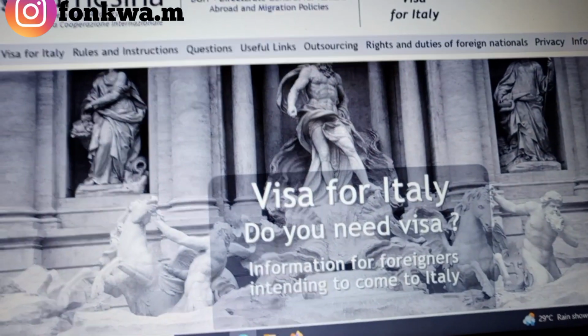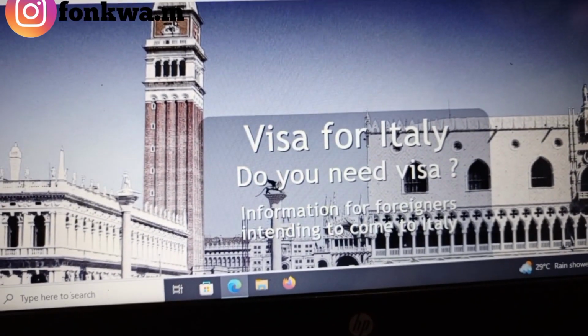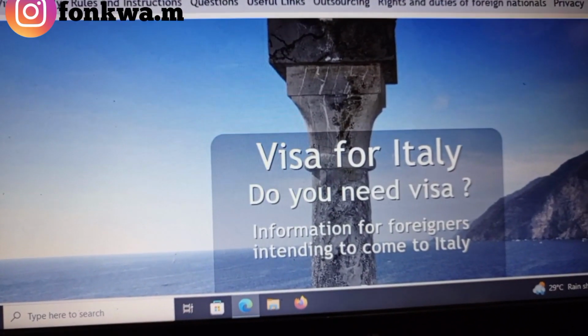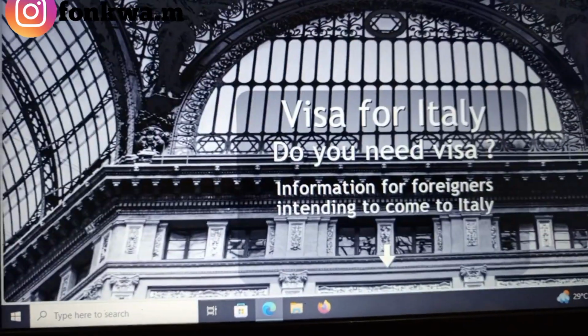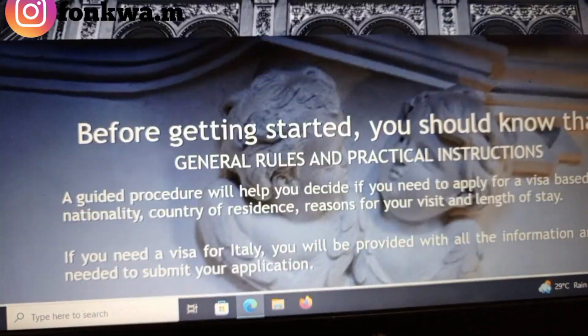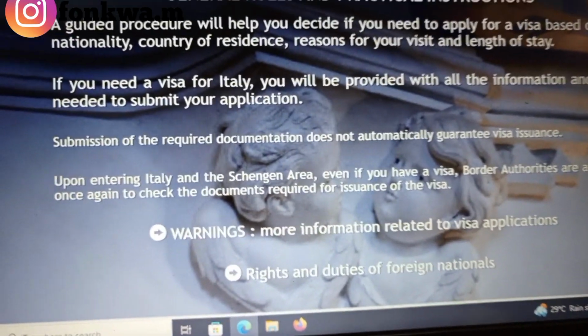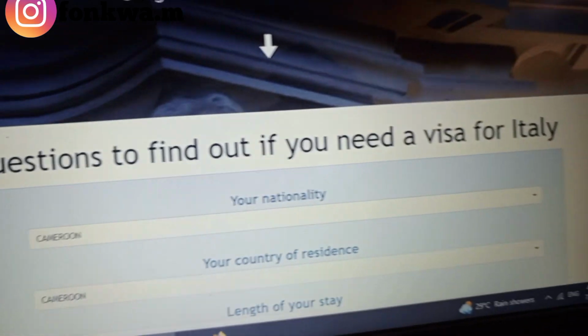So guys, when you come to the Italian embassy website or the Directorate General of the Italians Abroad and Immigration Policy website, this is what you are going to see. All right, now it is left for you to check which visa categories you are looking at, and this is how you are going to check the visa categories. Let me show you. Make sure you read these general rules here and practical instructions before you start the visa application. All right, now after reading, you are going to go to this section that says questions to find out if you need a visa to Italy.